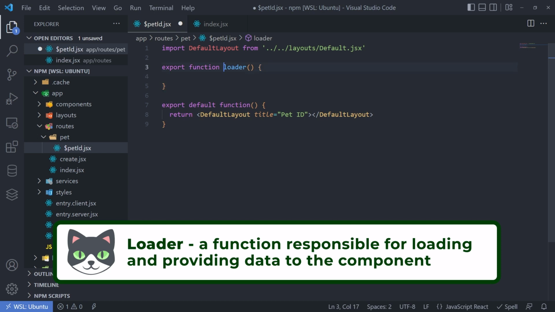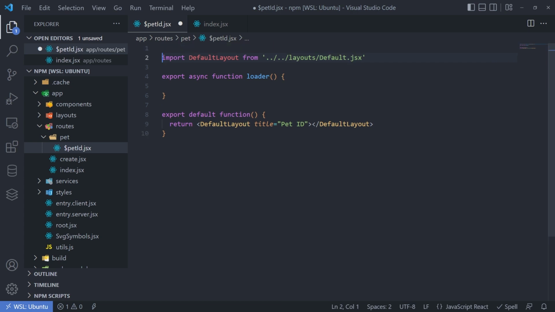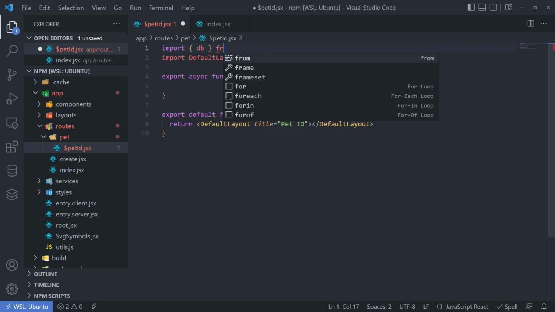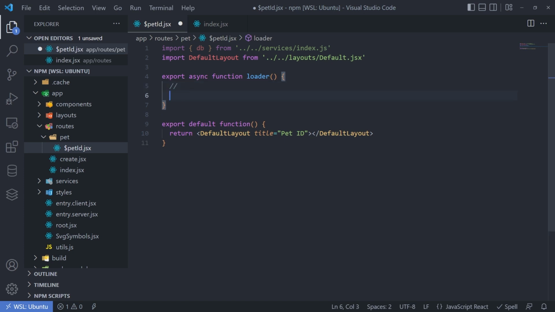And we know that we're going to grab stuff from the database, so I'm going to mark that as async. Oh, no, wrong place. Async function, loader. And I know that I'm going to need the database, so let's import that db from /services/index.js. Now, I need to write a query, and for SQL, let's return some data, right? Cool.